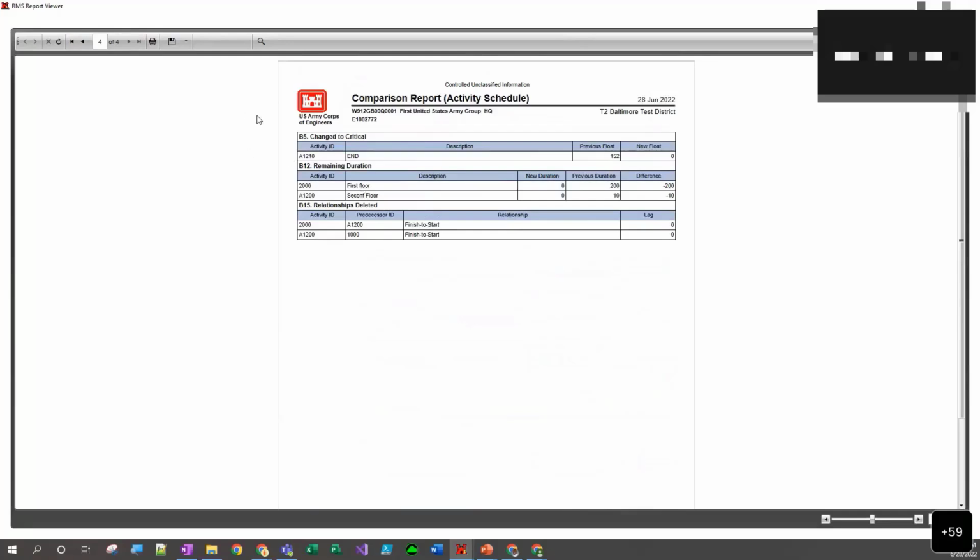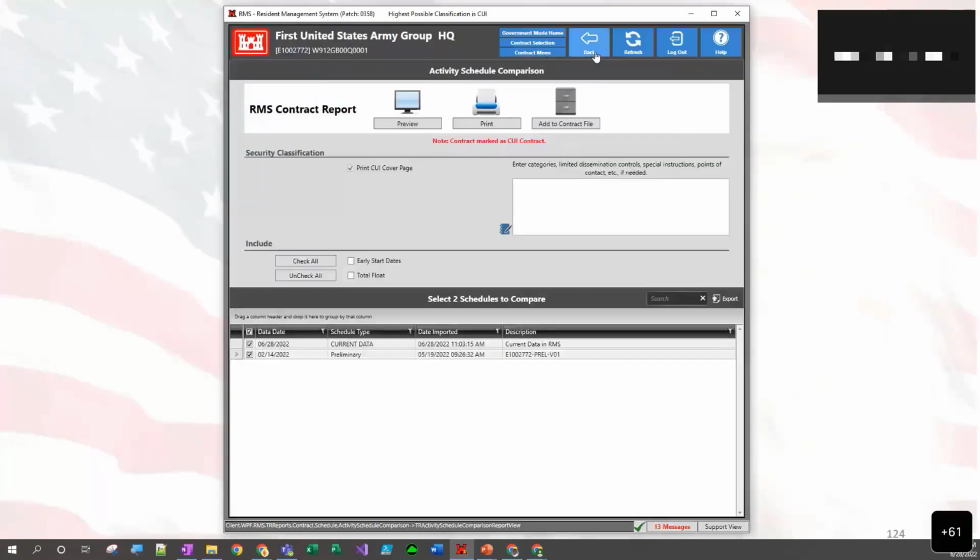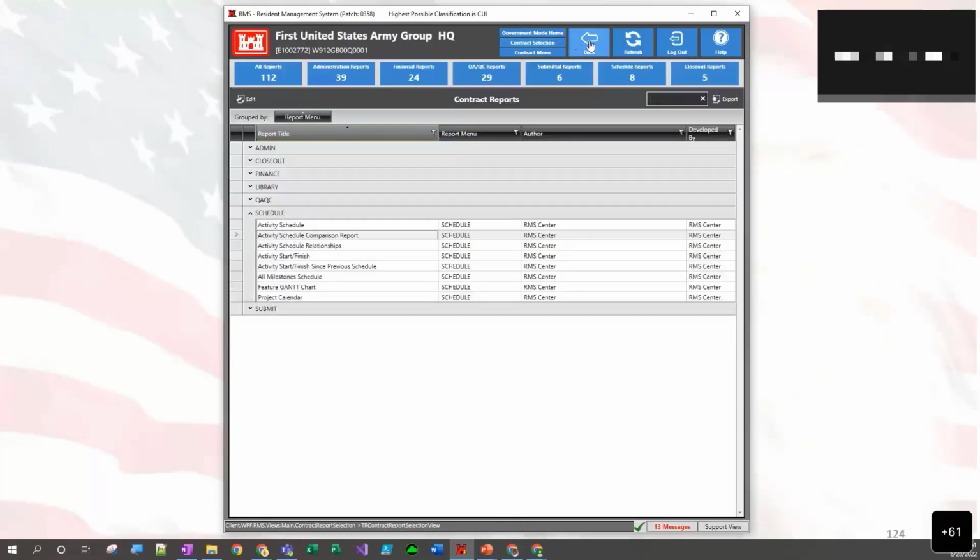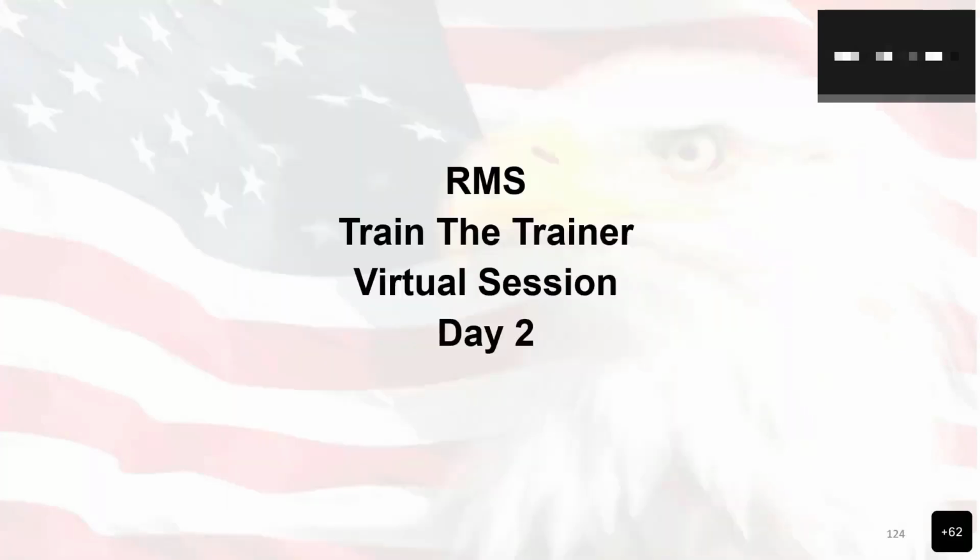If you are trying to run a comparison report, just realize that you need to have multiple schedules. If you only have one schedule, it won't run. You need at least 2 schedules in there to be able to run the comparison report. All right, so let me back out of that. Hopefully that answered the question from yesterday regarding the comparison report. If not, we'll hit the questions again at the end of this section, and then we can bring that up once more to try to resolve that particular question.